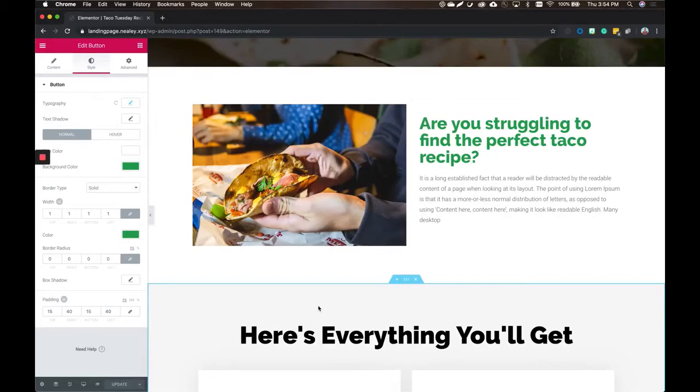But the next part that I like to include in landing pages is really relating to the person's problem. Right. So I put here, are you struggling to find the perfect taco recipe? These people have scoured the internet trying to find that perfect taco recipe. They haven't found it until now.